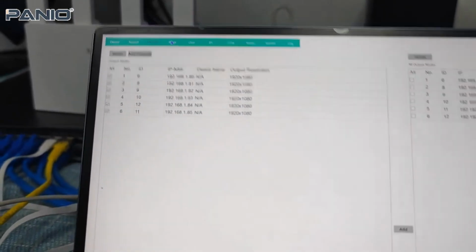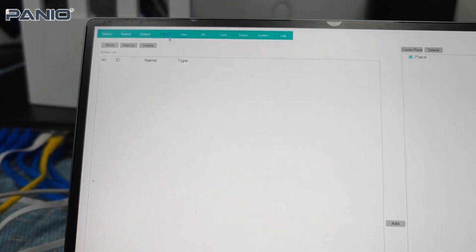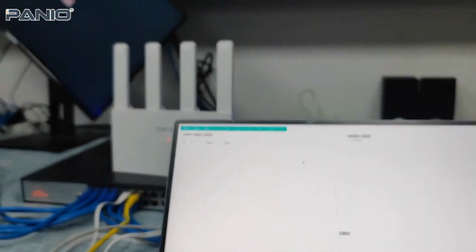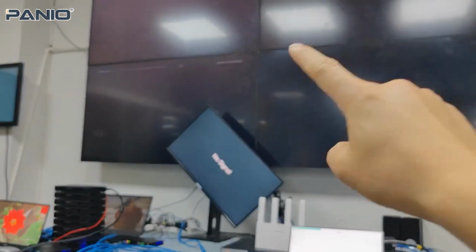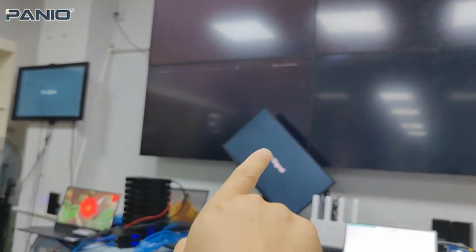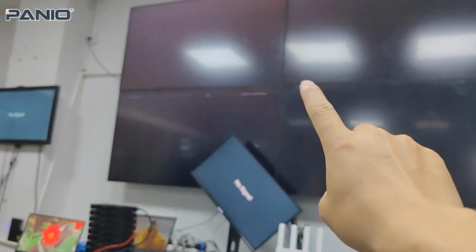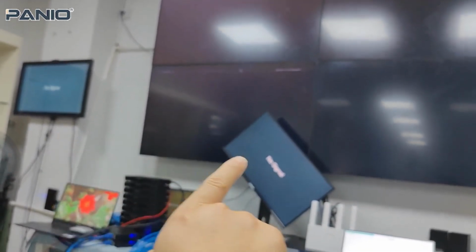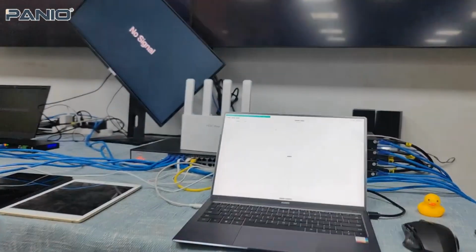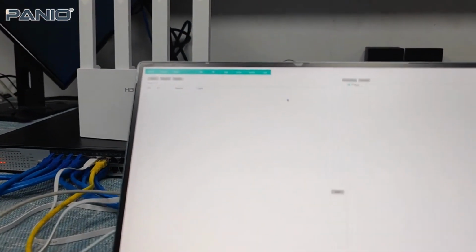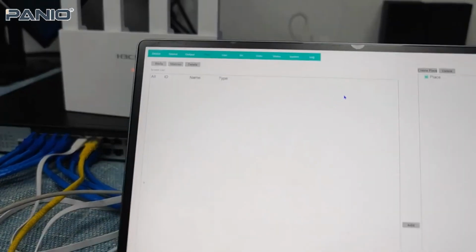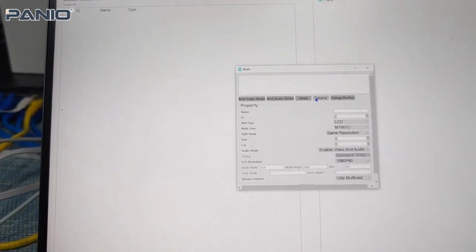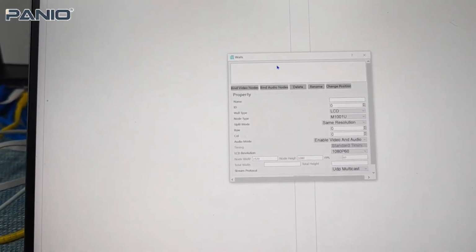Okay, next step we just go to the place for us to do the matrix switcher or the video wall setting. Just because my application right now is a 2x2 video wall and 2 single monitors, I'm going to set up a 2x2 video wall and also a matrix switcher only for these 2 screens. Okay, so here are the setting steps. So we have All here, so we just click the All here.